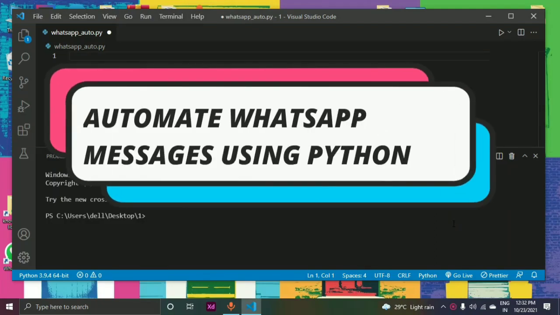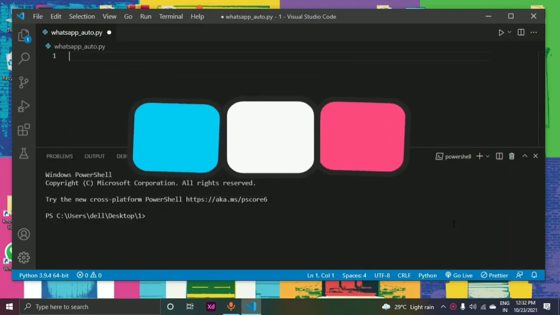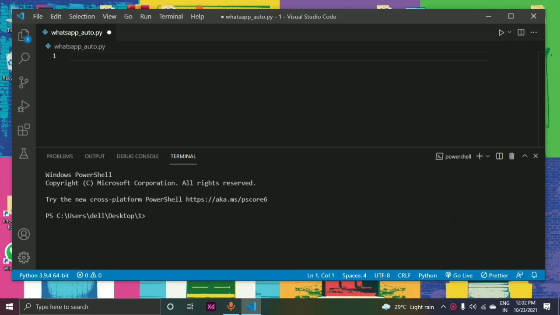Automate WhatsApp messages using Python. In this video we will be seeing how to send and schedule your WhatsApp messages using Python.